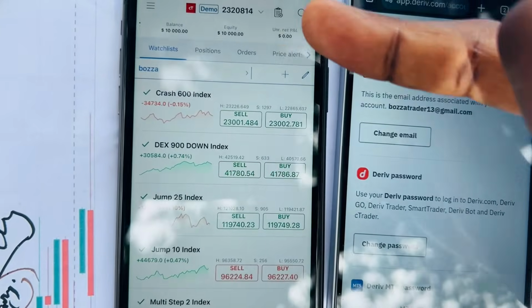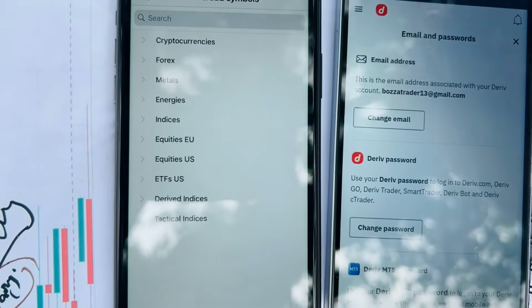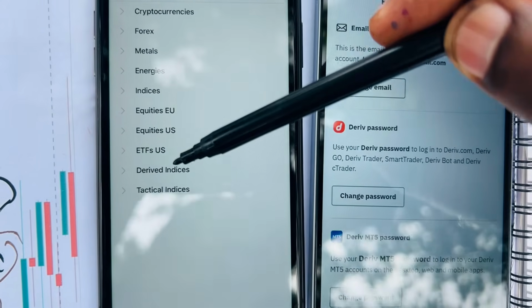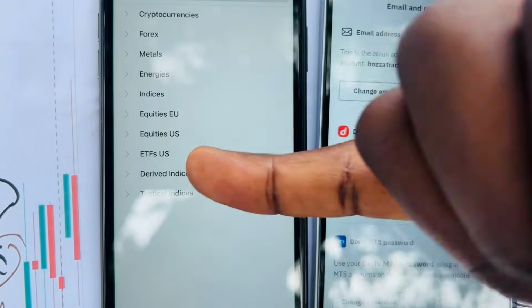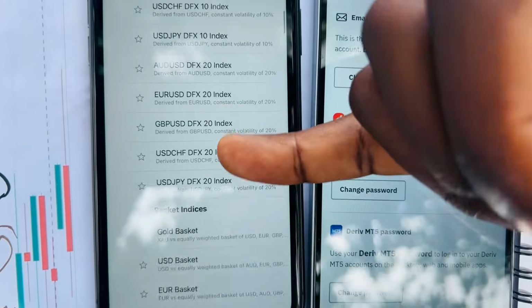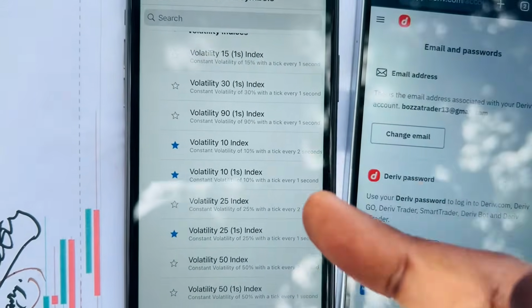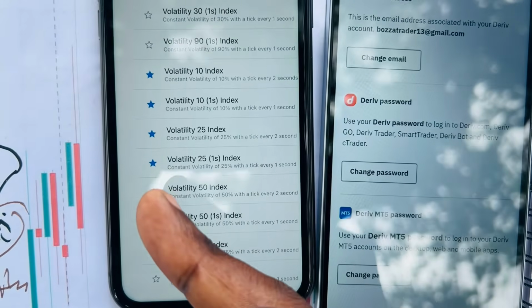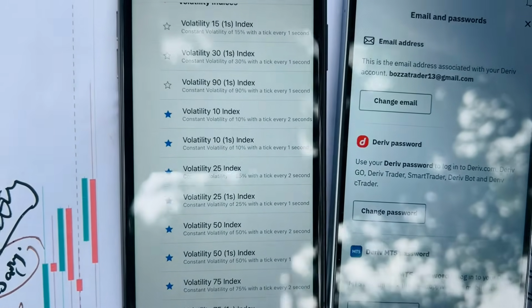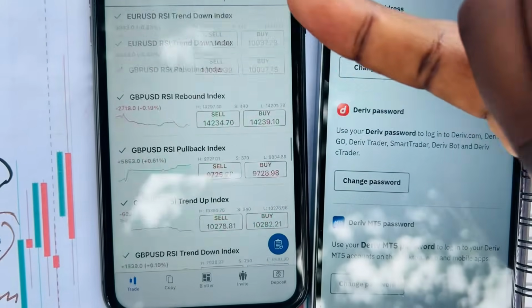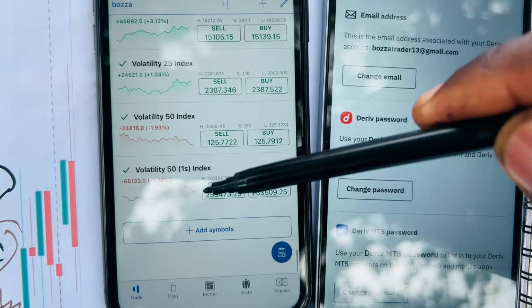Okay, I can also add, if I like to add assets. In this case, I would like to add the Forex. I like to add the Deriv indices. I press there, and then I check basket volatility indices. Then I press the star here, then it will be added that side. So I can go back. You see, you can scroll the way down. I'll be able to see what I've just added here.